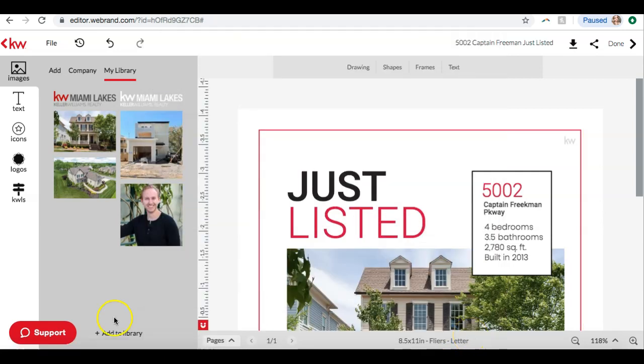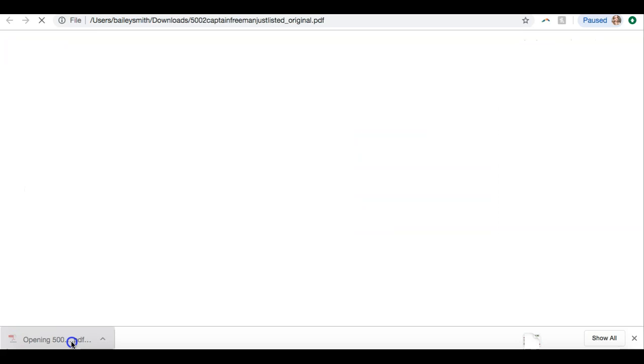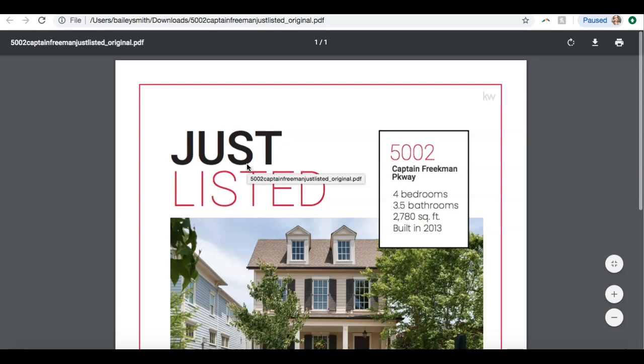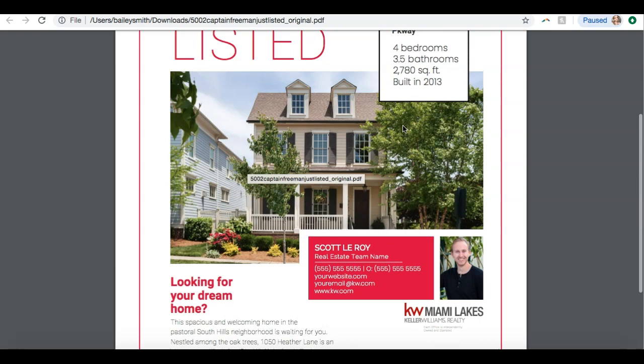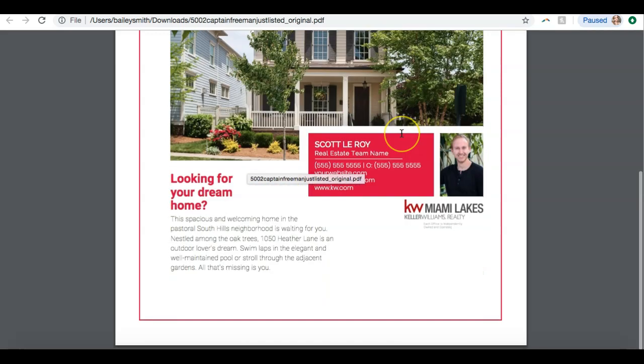And now, once we pop this open... I'm just waiting for this to... Hello? Oh, it's loading slowly but surely. Okay, so there's my PDF. So this is now saved to my computer. You can see this looks really nice, crisp. I love the designs in WeBrand. I think they're really modern and nice.